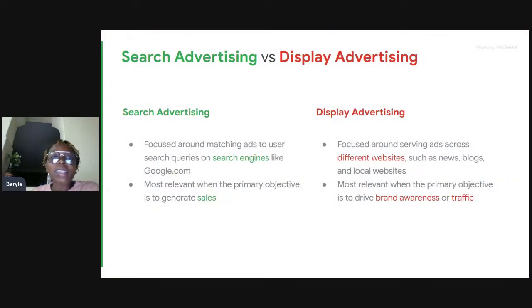So search advertising is focused around matching ads to user queries on the search engine. I think I've talked about this in detail on SEM and SEO. Search advertising, which is basically search engine marketing, usually works very well with generating sales.